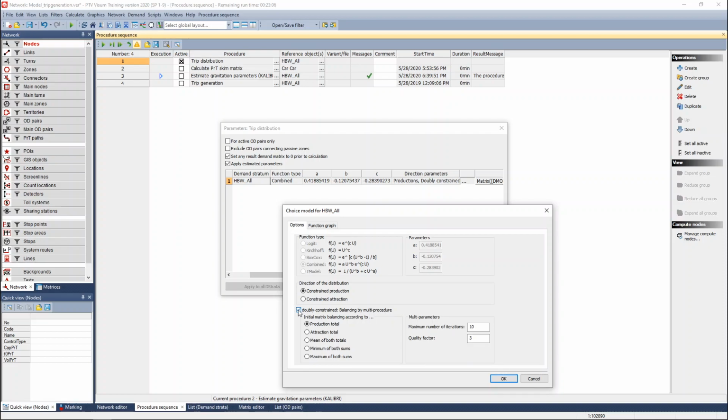The second thing is doubly constrained balancing, if you want to do it or not. If you want a double constraint, we do the production first in the first iteration, then we do the attraction, and we change the production in the next iteration. So each time it will constrain one of them and iterate to find the values inside the cells of the OD matrix that satisfy both the production and the attractions. Here we'll select the production total and press OK.